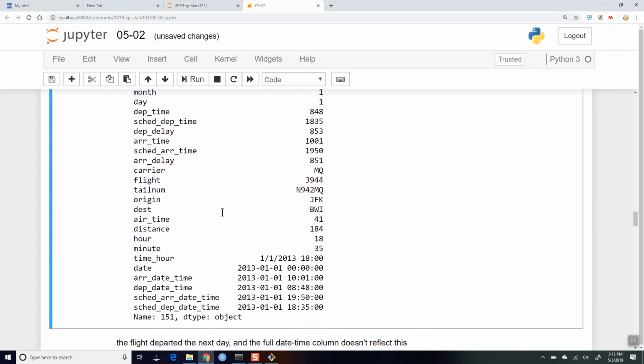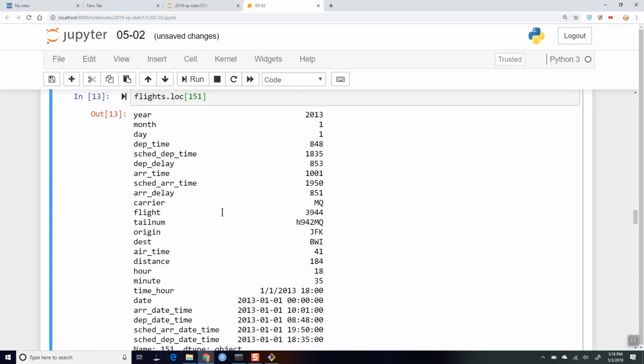Okay, so when we look at this, we're looking at just one row in the table, all right? Let's just see what happened, right? So the scheduled departure time was 18:35. It was scheduled to leave at 6:35 in the evening. There was an 8 hour and 53 minute delay. Okay, so it's supposed to leave.